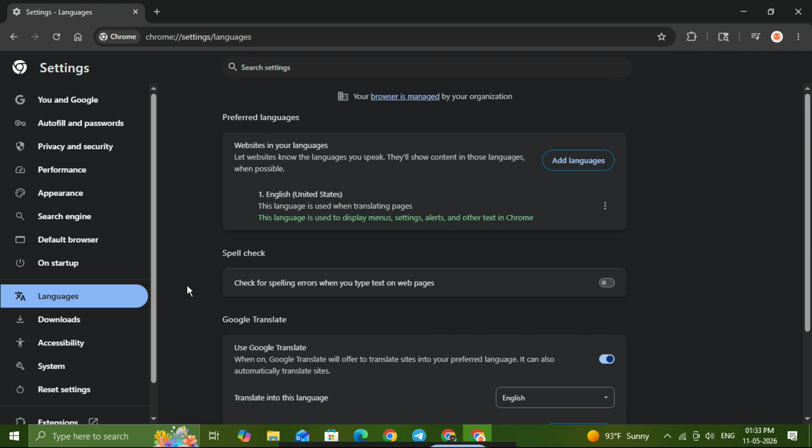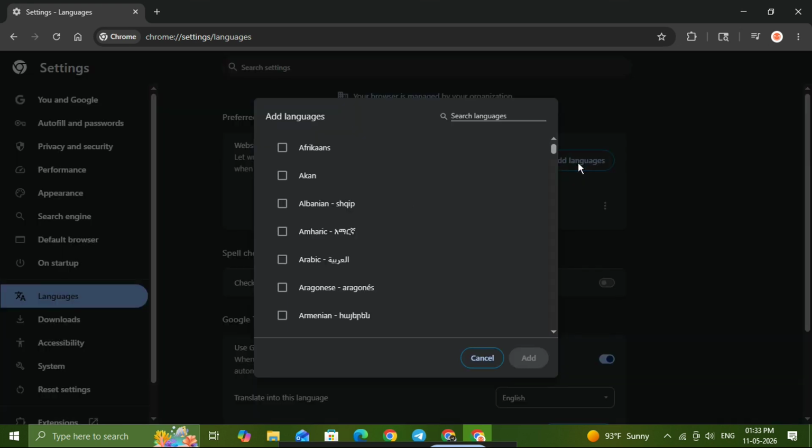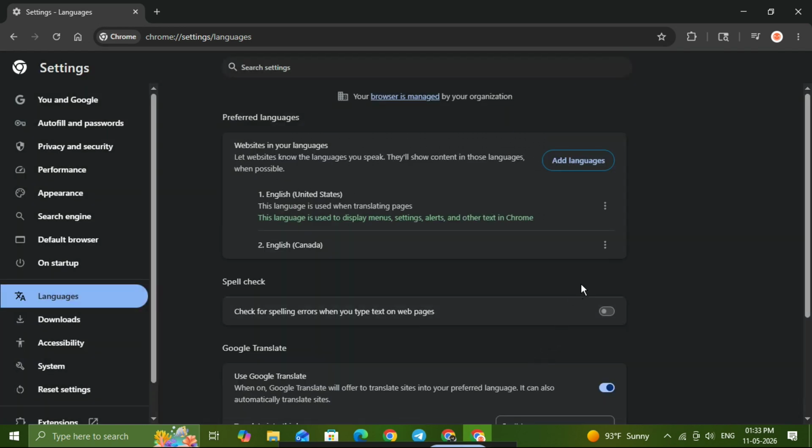Next, you want to add the language you want Chrome to use. Click Add Languages. A box will appear with a list of available languages. In the search bar, type the language you want. For example, if you want English, type English into the search field. When you see the language you want, select the checkbox next to it, then click Add. After adding the language, you'll see it appear in your language list.